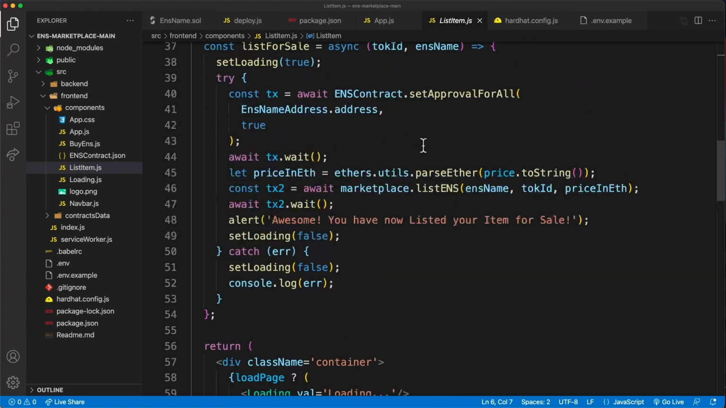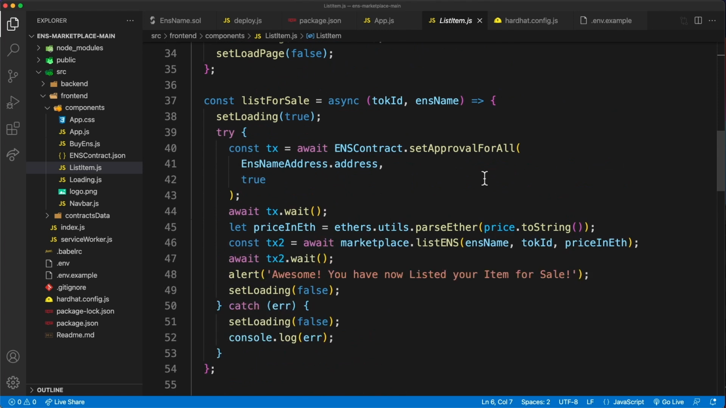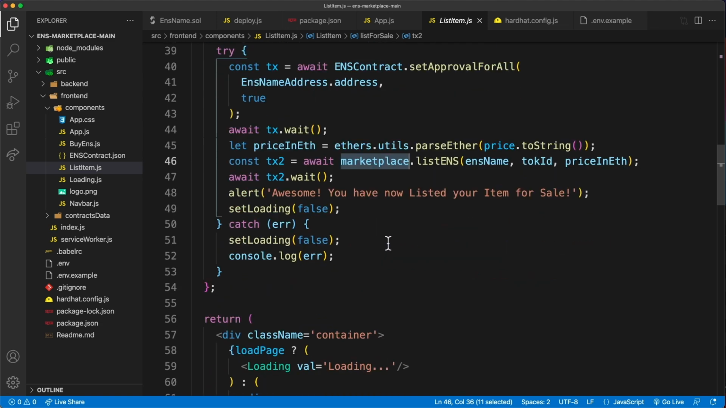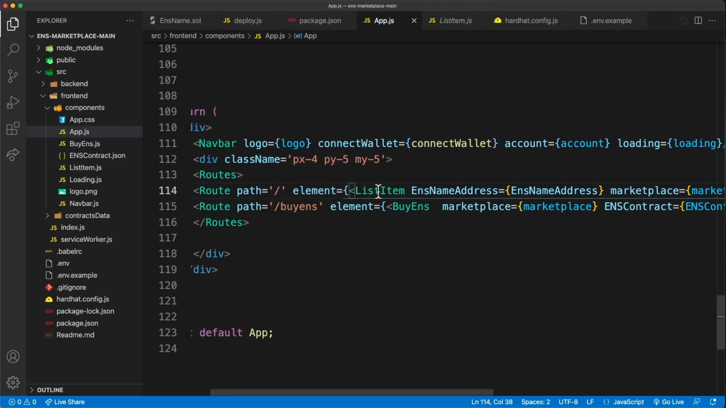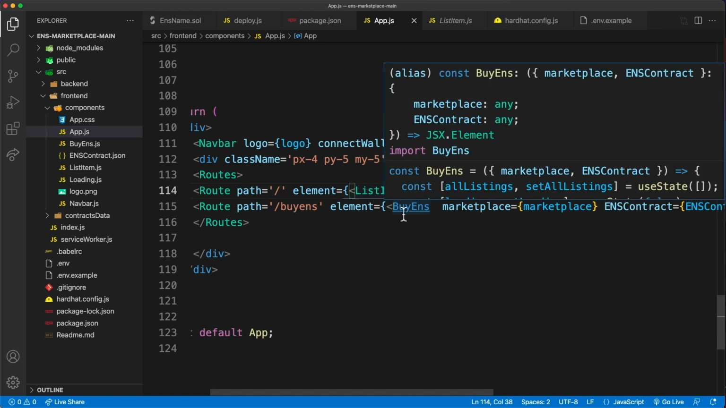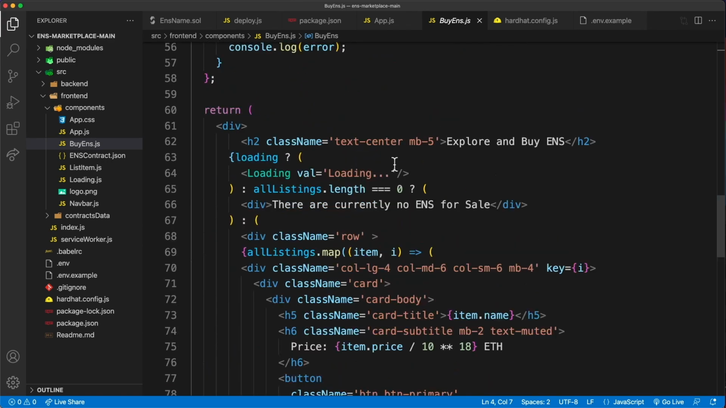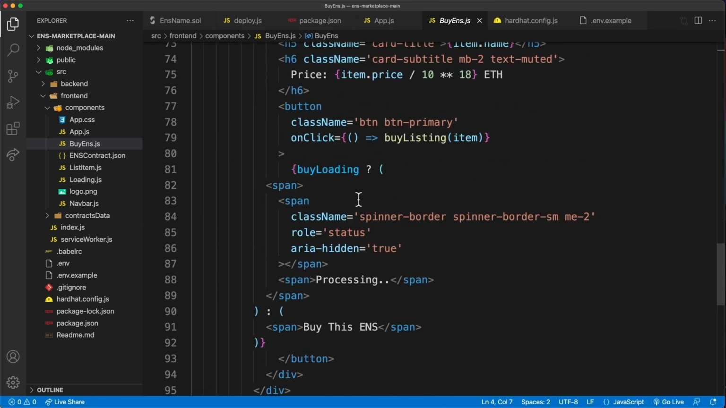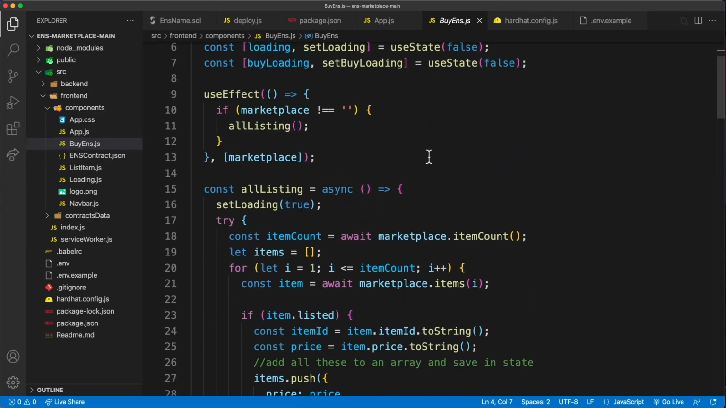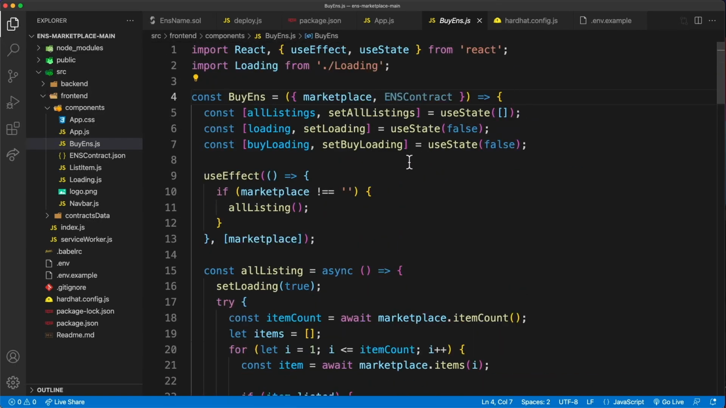And then when you list something for sale, we'll show you an alert that your item was listed. And here we call the list ENS function in our smart contract, the ENS marketplace smart contract that we've developed and deployed. And then if I go back to app.js, you'll see the buy ENS component. This is where we show you, in a grid, and you can see how the grid is built here, all the domains listed for sale.